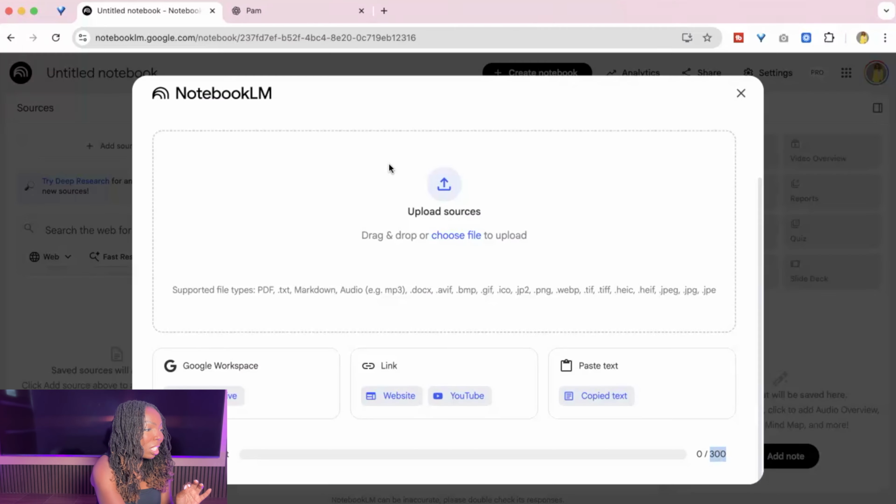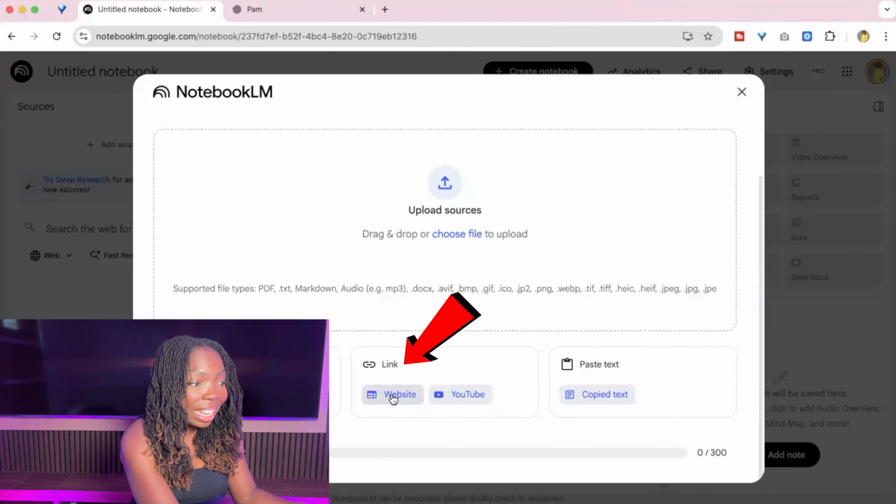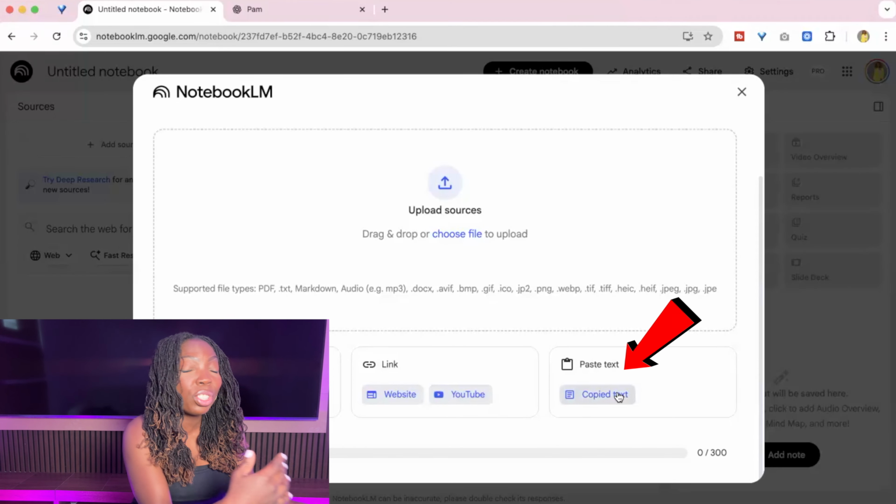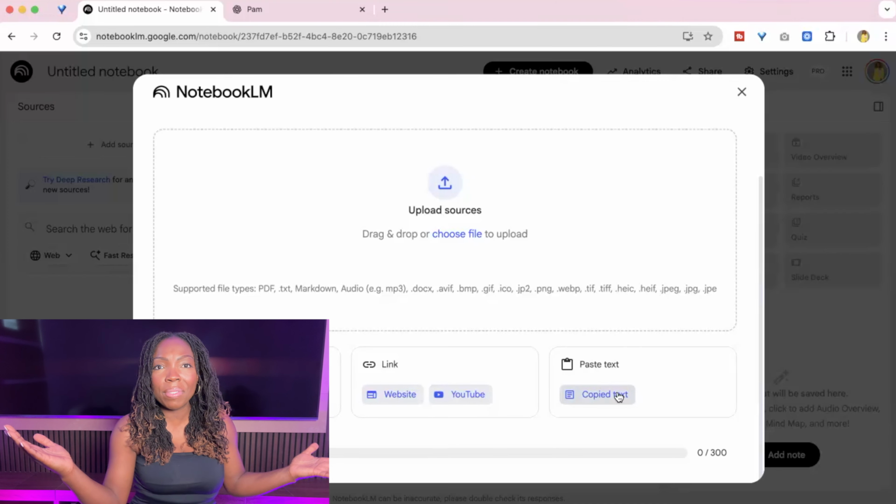So this specific screen that it takes you to is the very first place that you go to add your sources. I'm going to click up here and you can upload sources. You get to choose a file. You can even upload directly from Google Drive, as you can see here. You can add links from various websites. You can add links from YouTube, like I mentioned. You can even just copy some text from wherever and add it in there. So that covers you when it comes to uploading PDFs, text files, YouTube videos, website URLs, audio files, and more.